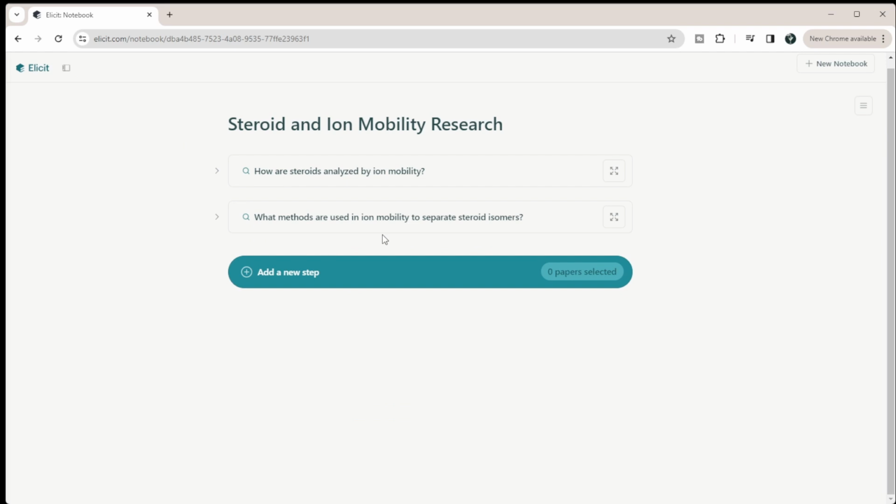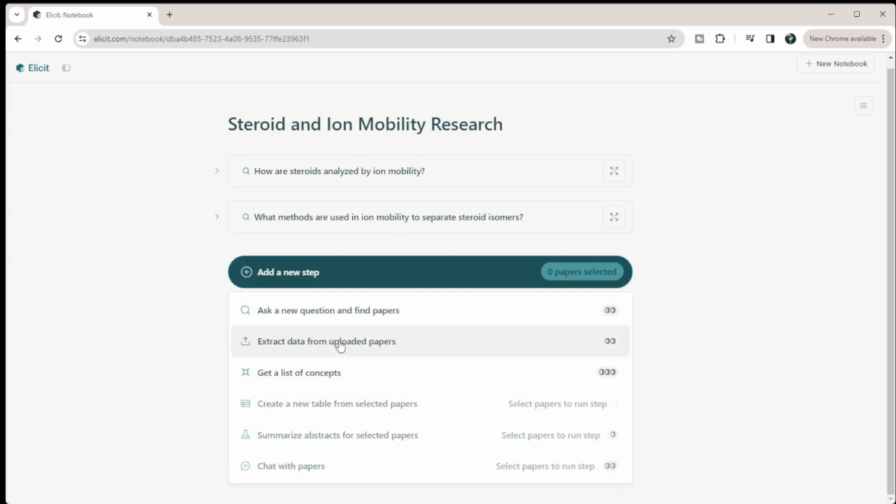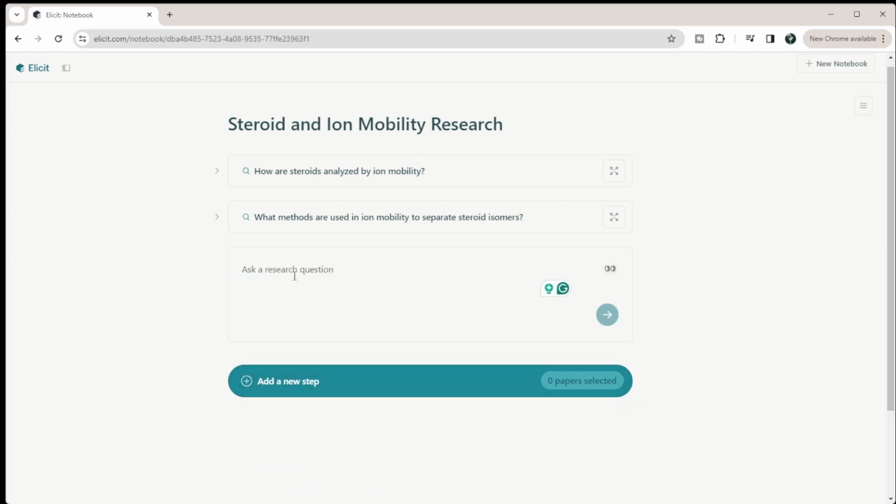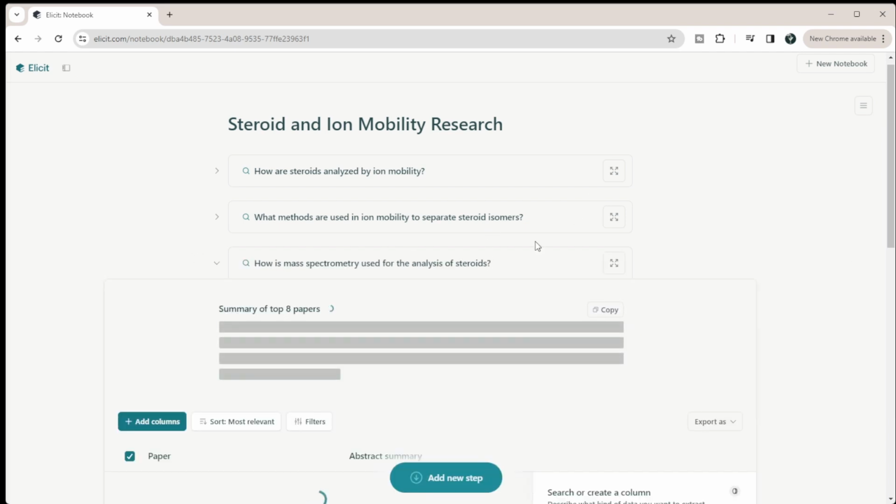Another thing you may do is work at an intersection of different topics. So for example, my work was typically at the intersection of biology, ion mobility, mass spectrometry, and chromatography. And so you may actually analyze each aspect by itself. So the first one I'm doing is steroids by ion mobility. If I add a step, ask new question, I'm going to say, how is mass spectrometry used for the analysis of steroids? And I'm going to run that.